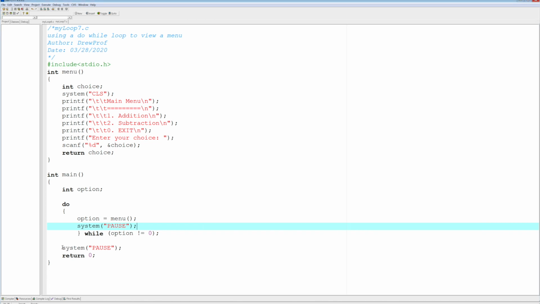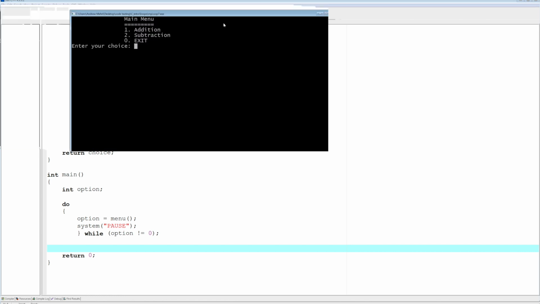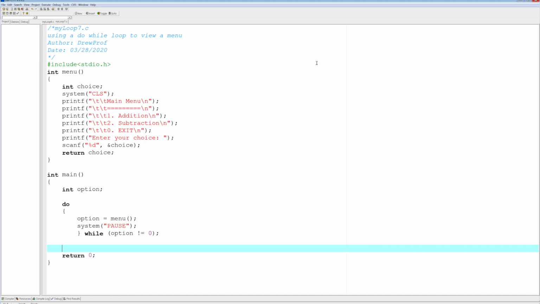We can take this one out. We don't really need it. If you press 0, just get out. Okay, so let's compile and run and pick 0. And let's go ahead and do 0. And this time it will just simply press system pause once. We don't need to do it twice. And we're done. Okay, great. So that's how you use a do while loop.